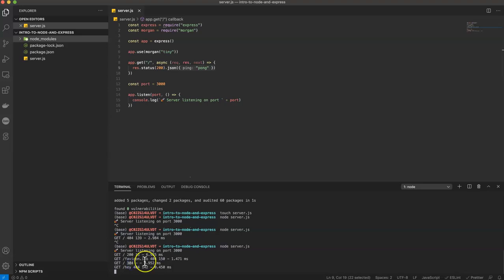Now, 304 just means redirect. So it redirects to a route that is similar, but not exactly the same, and that's mainly due to the slash being handled a little differently. It's not something to worry about at the moment.